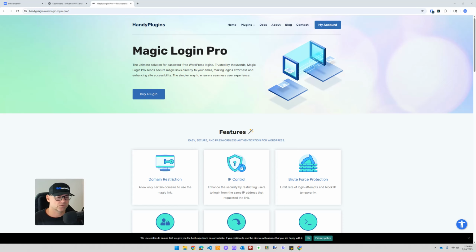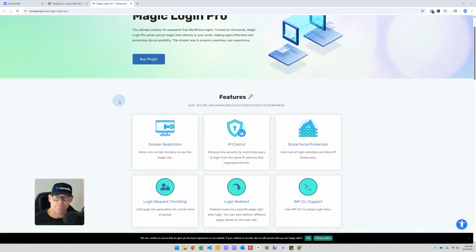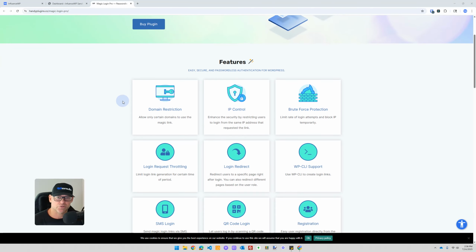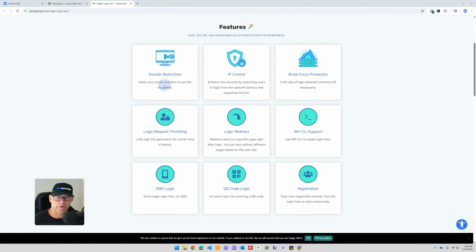Okay, the website we are looking at here is Handy Plugins, all one word, handyplugins.co/magic-login-pro. So let's run through the features real quick so we don't miss any when we go to actually look at the solution together. We'll just run through these real quick.